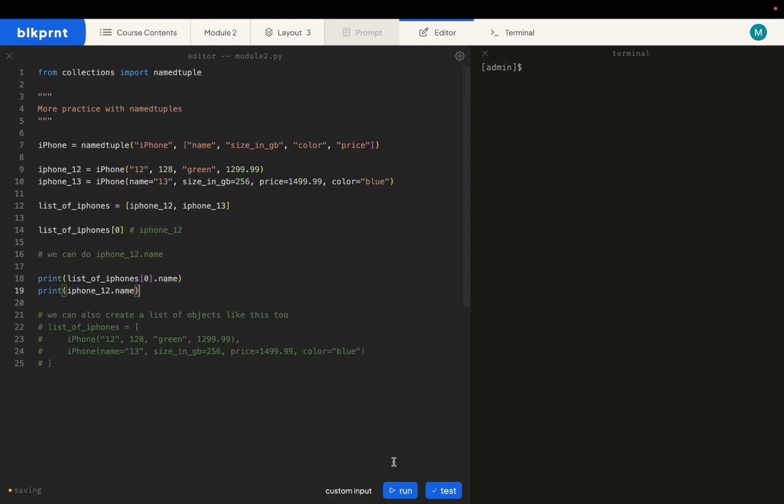Let's go ahead and run our code. And we see 12 and 12. And let's actually add some strings so we can see in the output where each output is coming from. So let's also update this as well. And let's run this again. As you can see, when we do list of iPhones at index 0 dot name, we get 12. And when we do iPhone 12 dot name, we also get 12. So these are just two different ways that we can access the name attribute from iPhone 12.